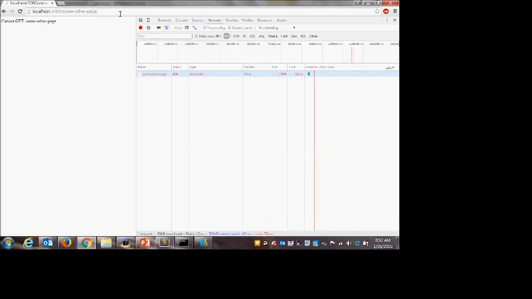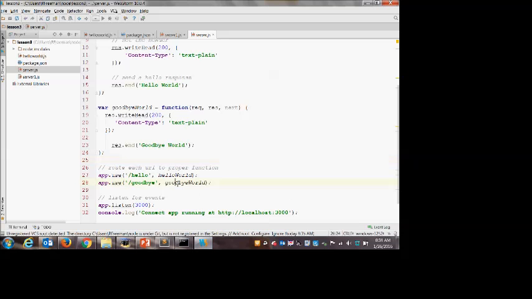GET is the default HTTP request method. So it's looking for a GET request in my Node application. It wants to find instructions: what do I do with a GET request at this URL? Well, we've only mapped two URLs, hello and goodbye. We haven't mapped anything else. So Node doesn't know what to do. We haven't given it any instruction.